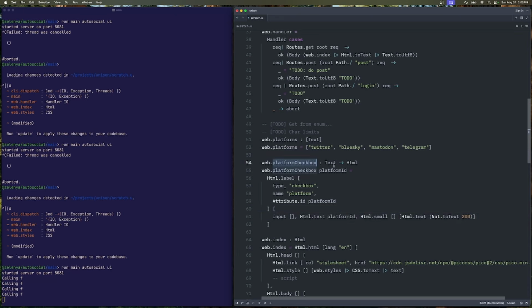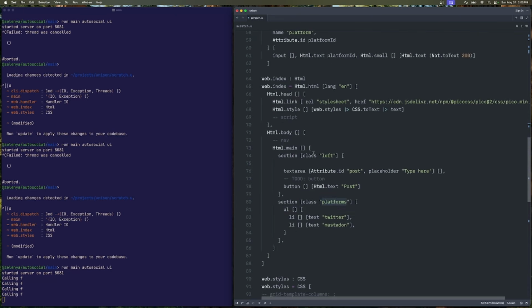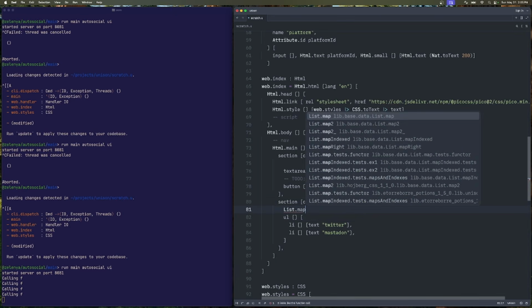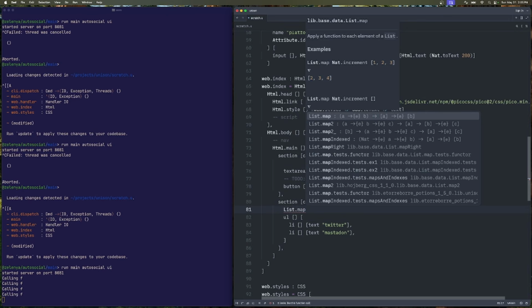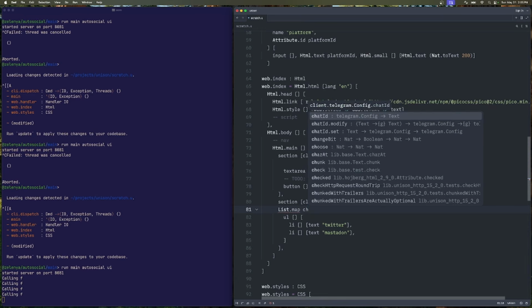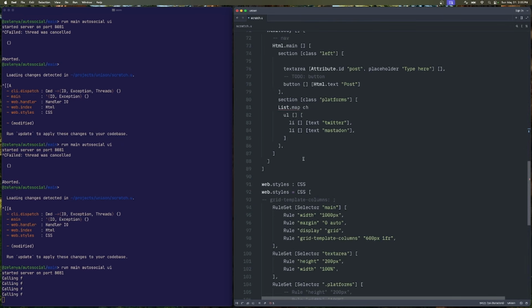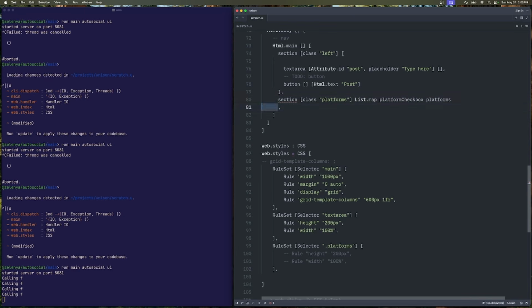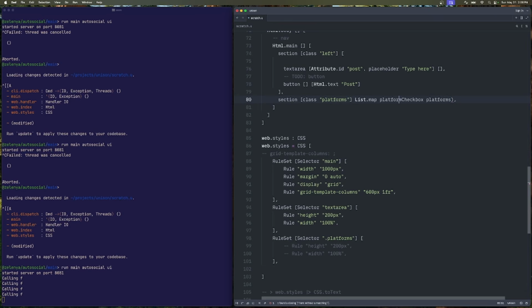So we have one checkbox, and now we need to go from all of them to one. List map takes a function, and then the list is map checkbox. I already forgot what it was called. Platform checkbox, and then our list of platforms. This is already an array, and this needs to have some parentheses around.